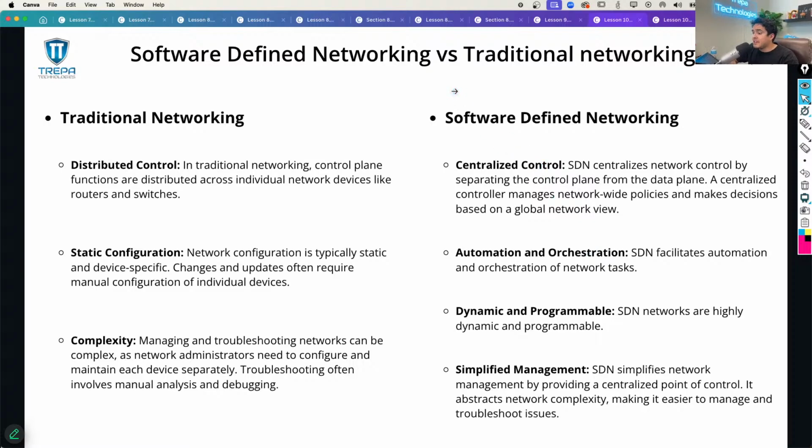So, software-defined networking versus traditional networking. Think of SDN also as controller-based, okay? So in traditional networking, you have distributed control. Control plane functions are distributed across individual network devices. You have static configuration. Network configuration is typically static and device specific. Changes and updates often require manual configuration. Complexity. Managing and troubleshooting networks can be complex as network administrators need to configure and maintain each device separately. So we have increased complexity with traditional networking.